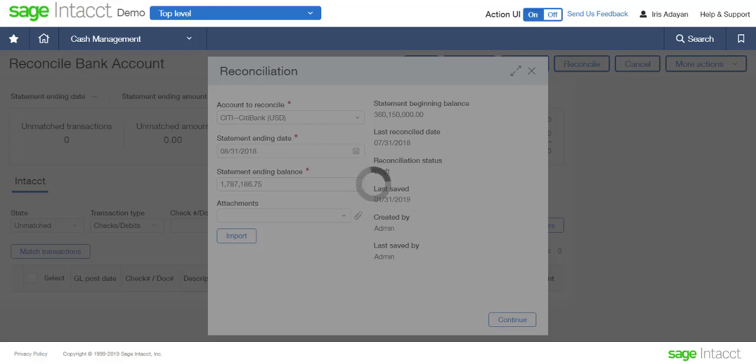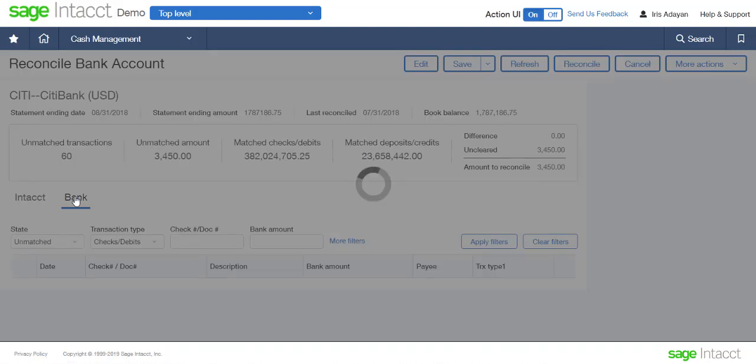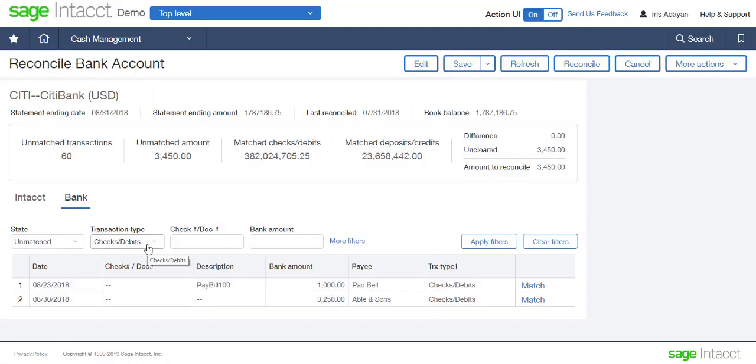After you click Continue, the system will match as many transactions as possible to what you have entered in Intact. To make it easier, we are now only matching by check or document number and amount. You'll see two tabs, one for the Intact and one for the bank data. Click on the Bank tab to see the transactions that we couldn't match. We have two unmatched bank checks.